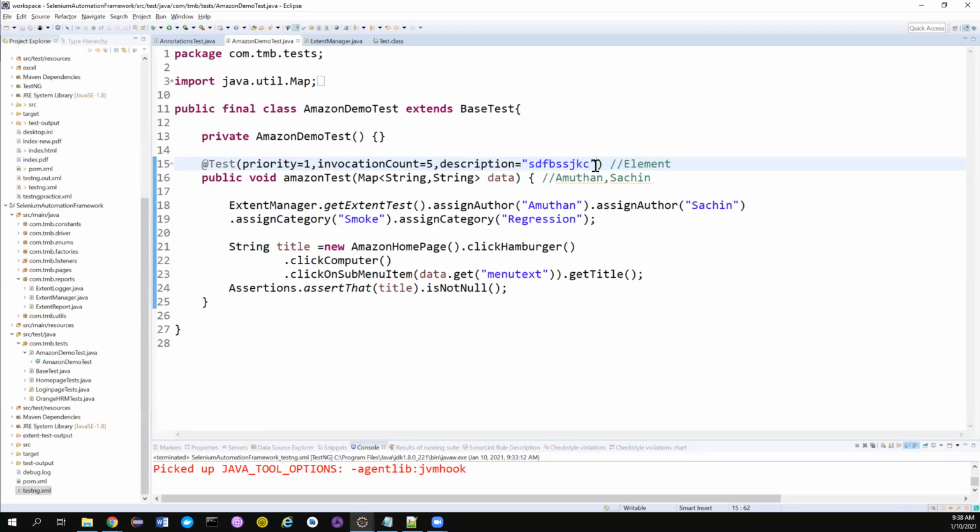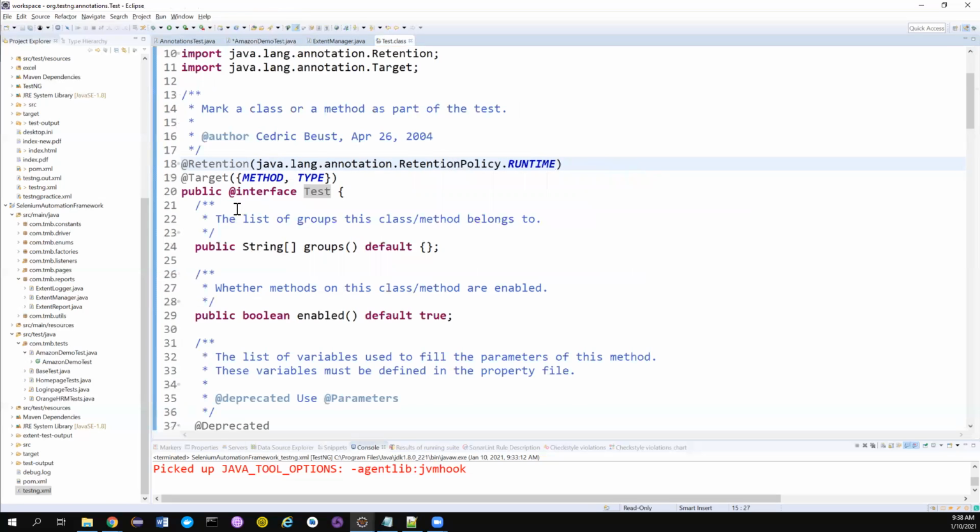But if I type some 3 here, will it accept? See, it's throwing an error. What is it telling? Cannot convert from int to string. So where have they defined that the description should be of string type? Suppose I type a string here, it says cannot convert from string to int. Where have they defined all these things? They have defined everything inside this particular guy.